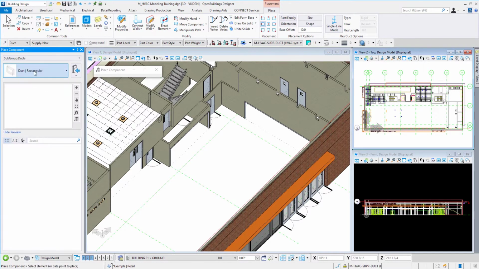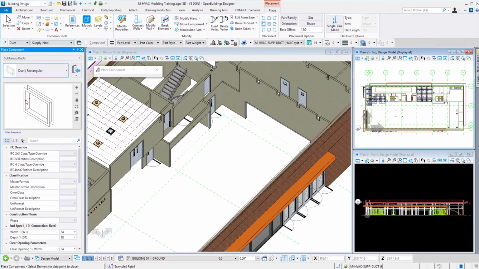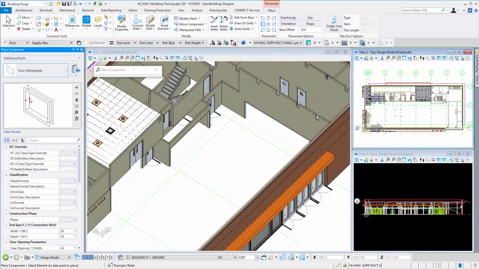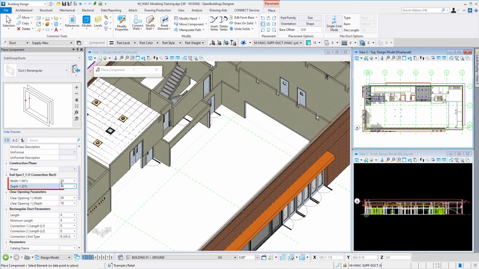Notice in the preview how we see this red line and these red dots. That indicates where the placement option is set. So for example, if I come up and change the placement option in the ribbon, notice how the red dots and that red line change in the preview here. I'll set it back to middle left. In the property panel, check my width and depth, 24 by 18. That'll be fine for this example.